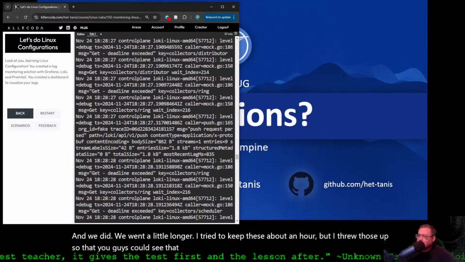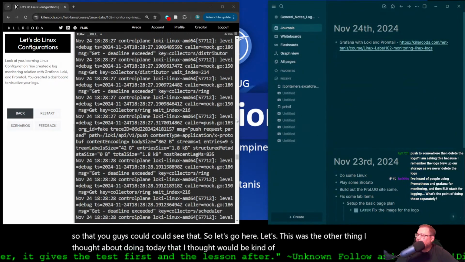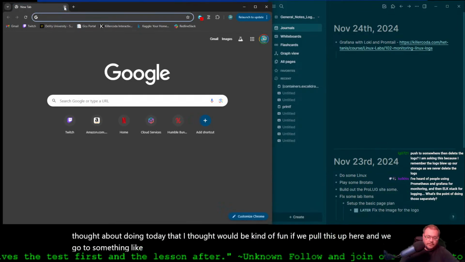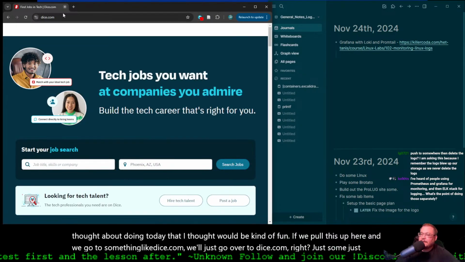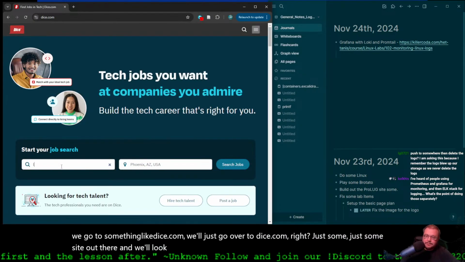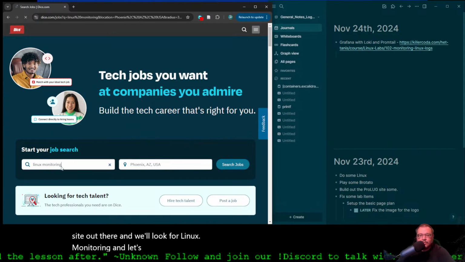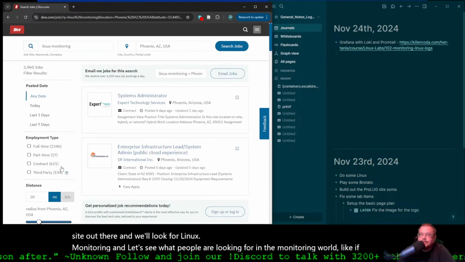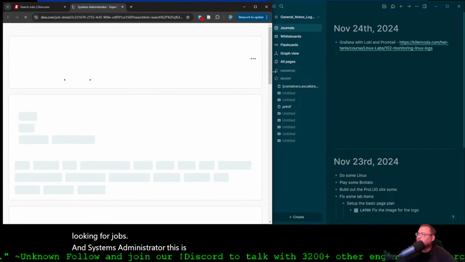So let's go here. This was the other thing I thought about doing today that I thought would be kind of fun. If we pull this up and go to something like dice.com, just some site out there, and we'll look for Linux monitoring. And let's see what people are looking for in the monitoring world. Like if we're looking for jobs, and systems administrator. This is a new one. I haven't looked at this one before.